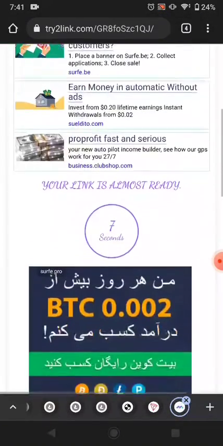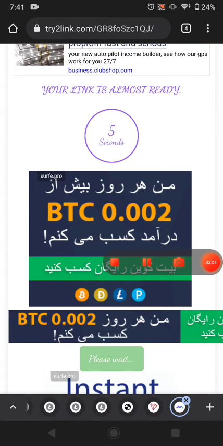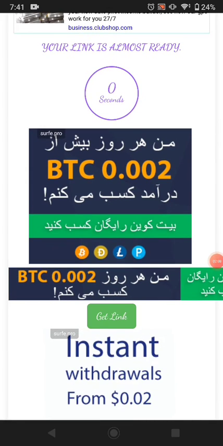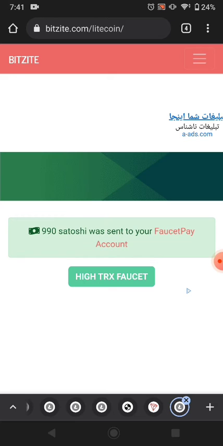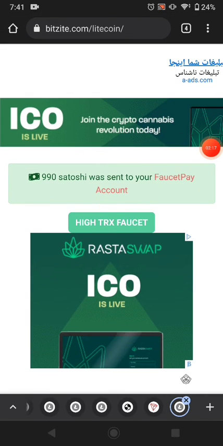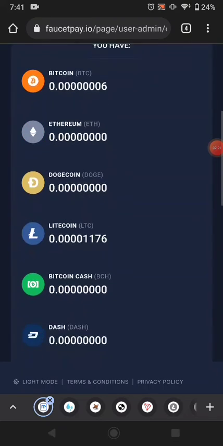and if that doesn't work, just come down and click this one, and this is the last one, for 7 seconds. Just wait for 7 seconds and you can easily make your free cryptocurrency from here, and just click get the link, and you can see this website sends you your free Satoshi of Litecoin instantly in your FaucetPay.